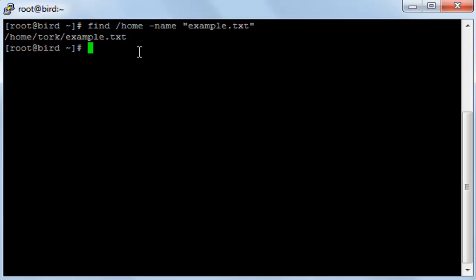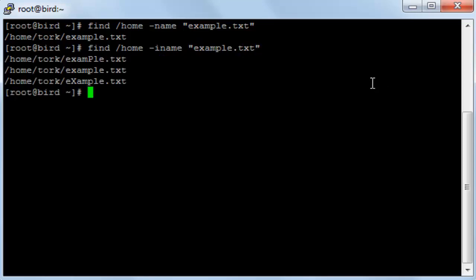So I will type the same command one more time, but here I will add the -i option, so it will be -iname example.txt, and press enter. As you see here, it displayed for me the other example.txt files that include capital letters.